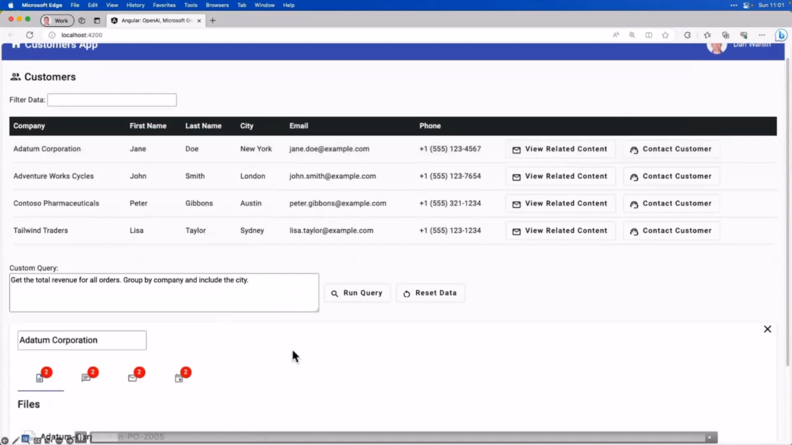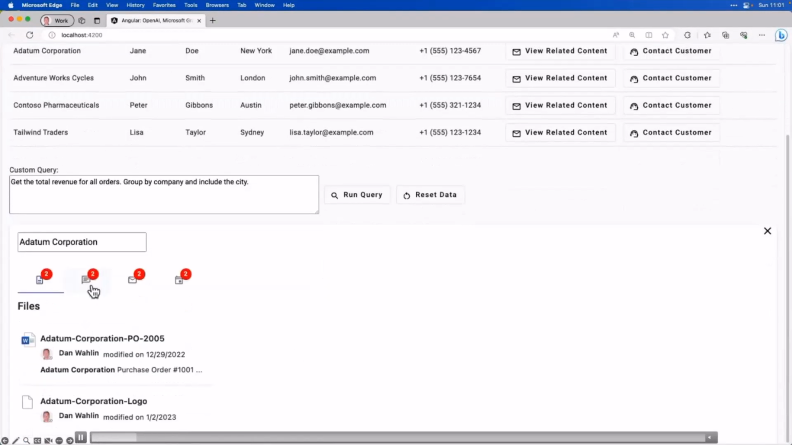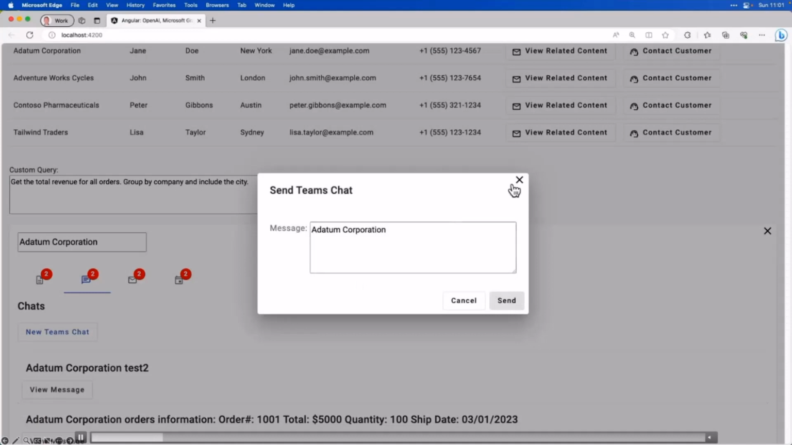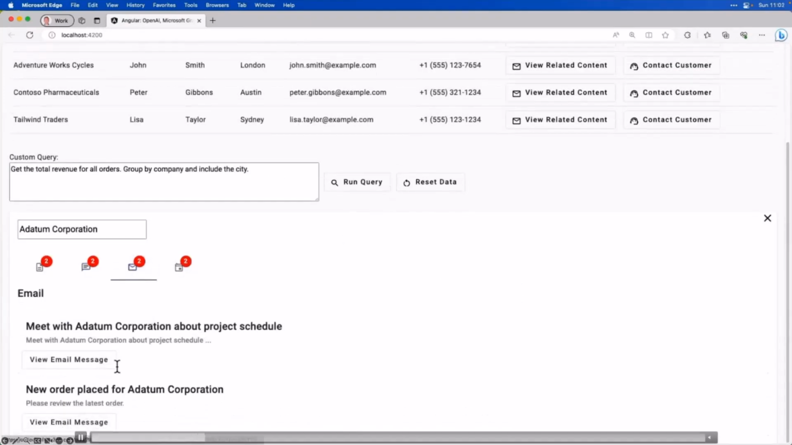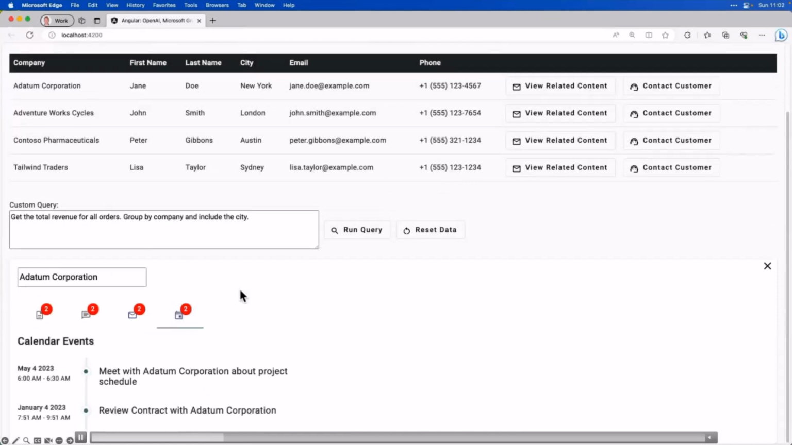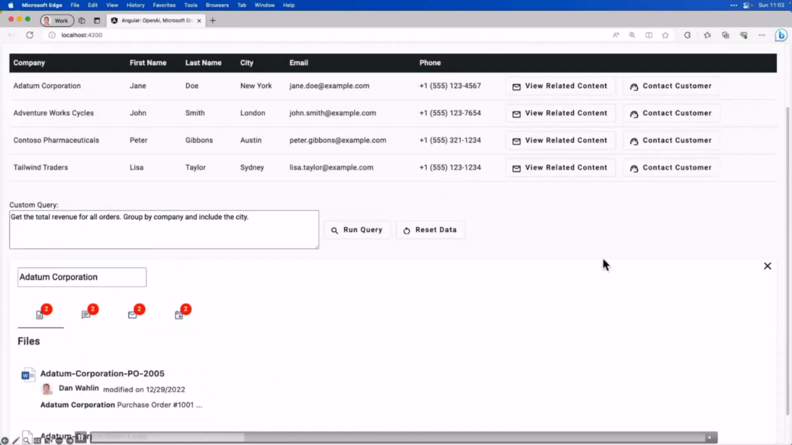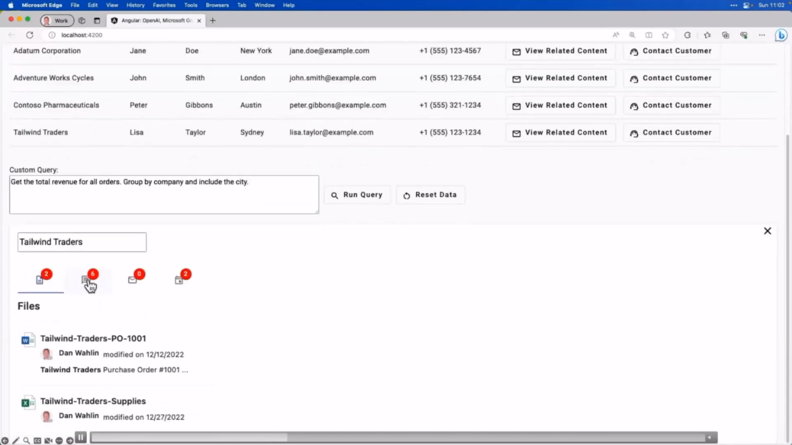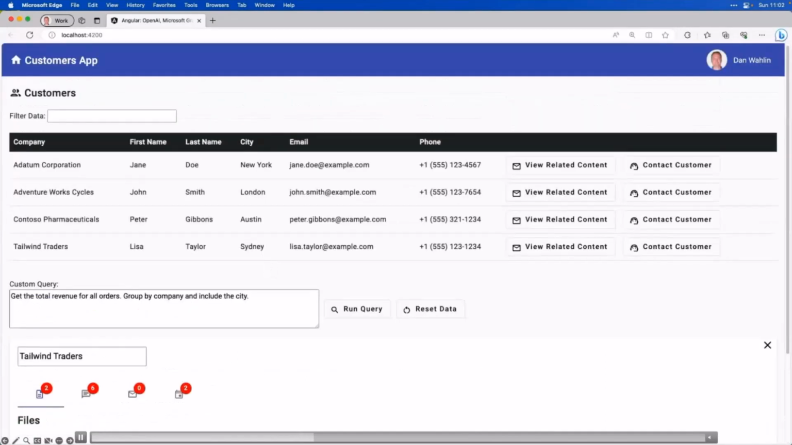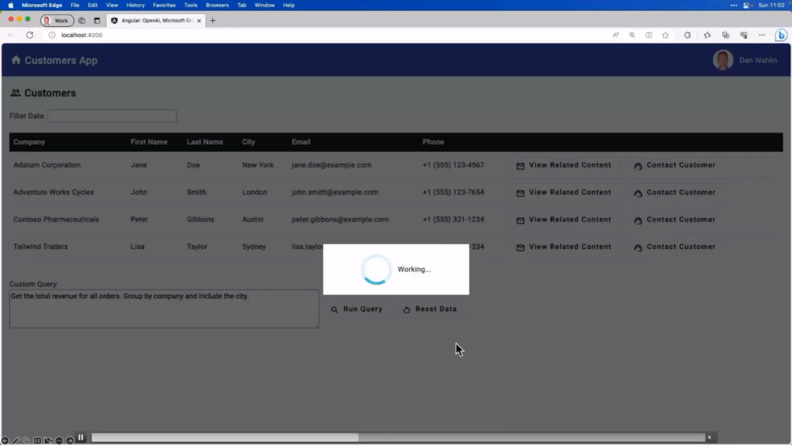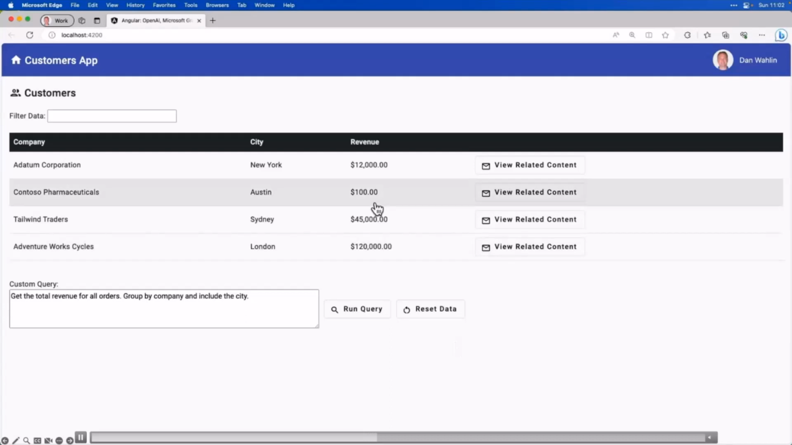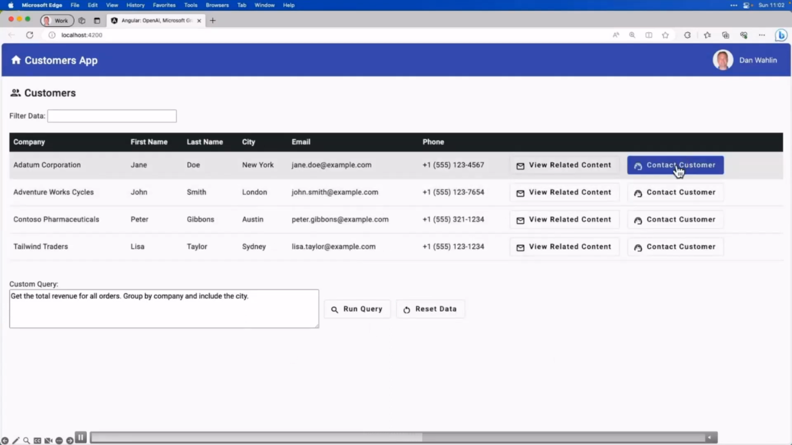So we can mainly choose one of the items and see the relevant content about it. We can create a chat message. We can create a new chat, or we can view the emails. We can see all the related calendar items or files. And we can choose any other one and create the same experience for any of the other ones. We can run the query and we can get the related customer data related to our query. And finally, we can contact the customer.